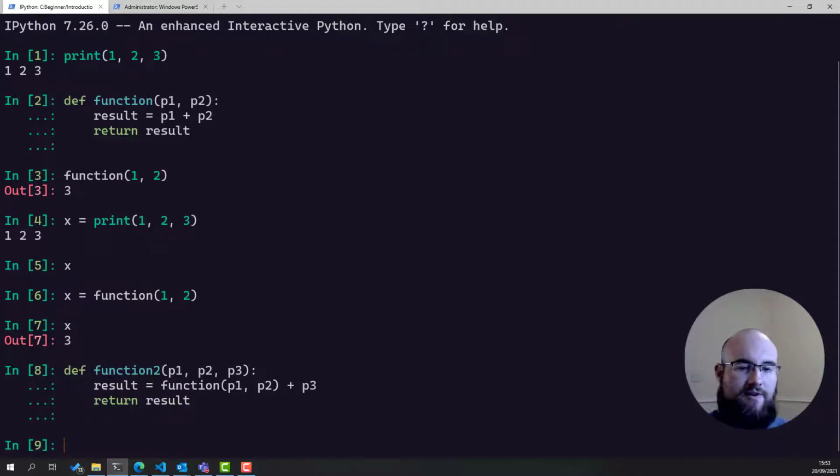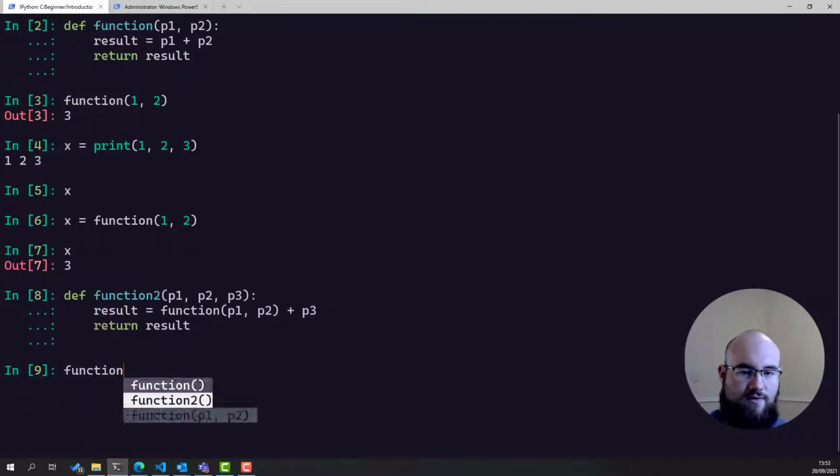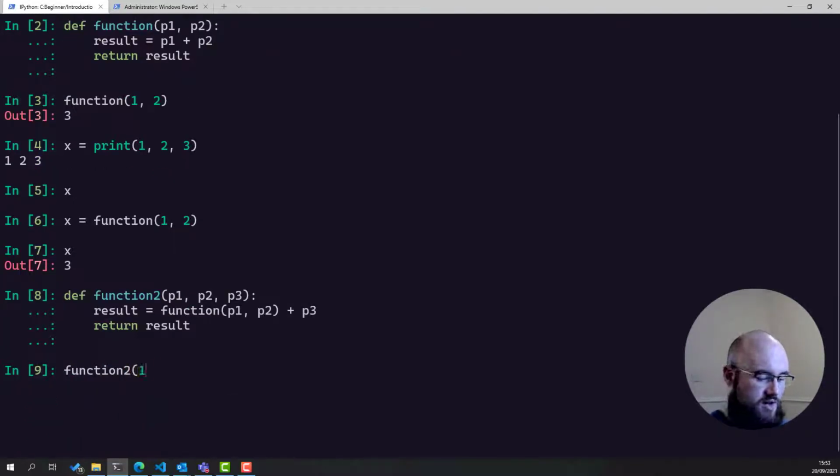And we can build up functional properties like so, by combining functions between functions. And at this point, we can now call function 2 with 1, 2, 3, and we predictably get back 6.